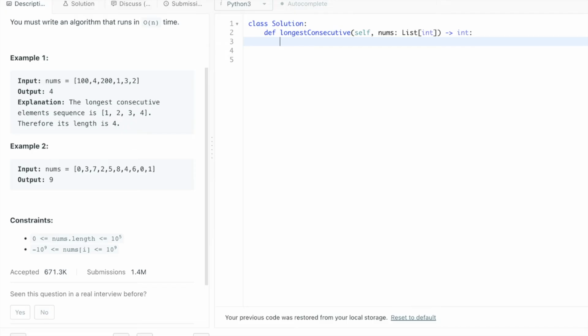Alright guys, so for the code solution, what we want to do first is we want to convert the nums array into a set. So we'll say nums set is equal to set of nums. Furthermore, what we'd like to do is keep a visited set. Visited is equal to an empty set. And then from here, what we'd like to do is we'd like to just iterate through the nums array.